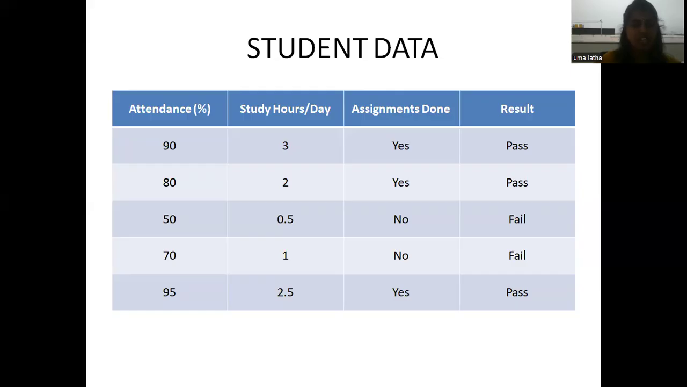First split. Is attendance greater than 75? If yes, then the result is pass. So it's a good split: one group mostly passed, the other mostly failed.